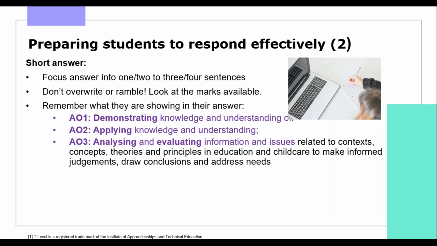And these are the assessment outcomes related to those points, in relation to what they are showing in their answer. Are they demonstrating the knowledge and understanding? Are they applying it? Or does a short answer actually ask them to analyse and evaluate? That's more likely to be an extended answer question.